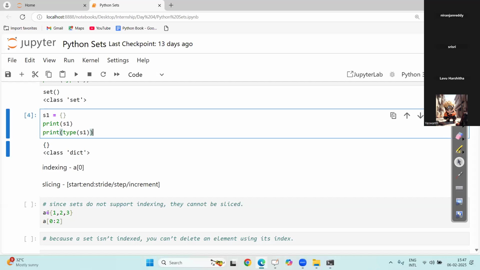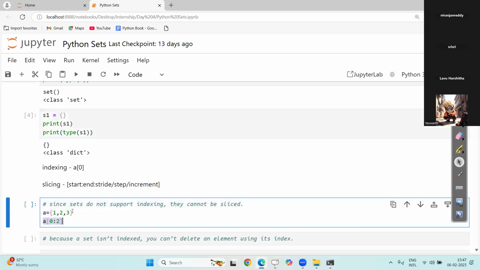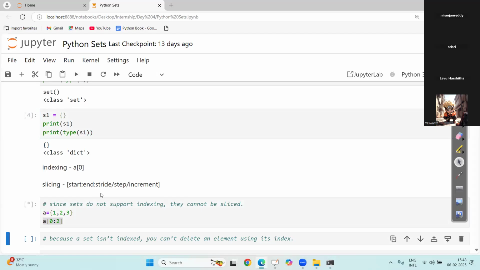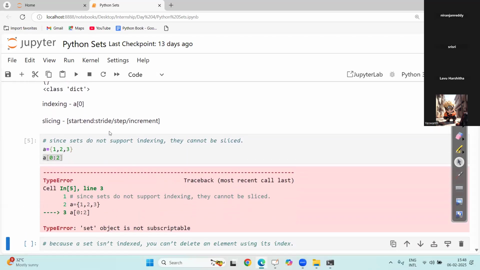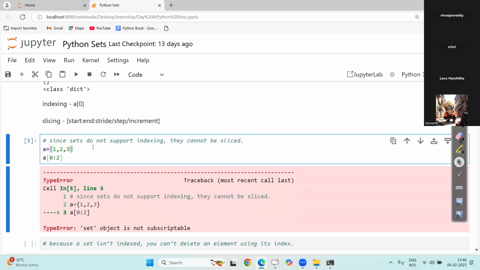Now, sets are not sequences. So if I want to access the data by index, it is not going to return data. It is going to raise an error called TypeError. Sets are not used for indexing. Sets are not used for slicing. The reason is that sets are collections.